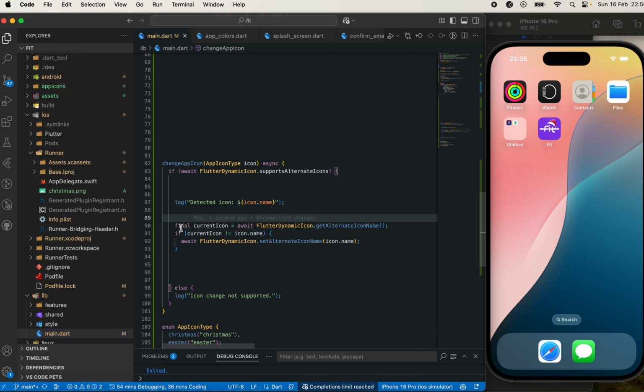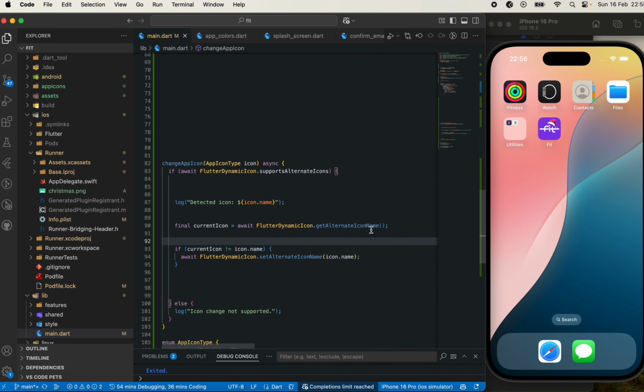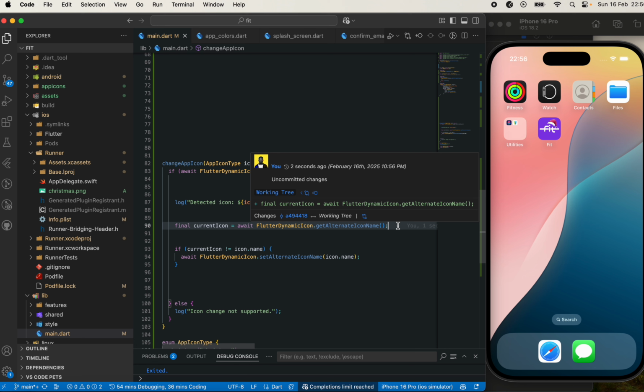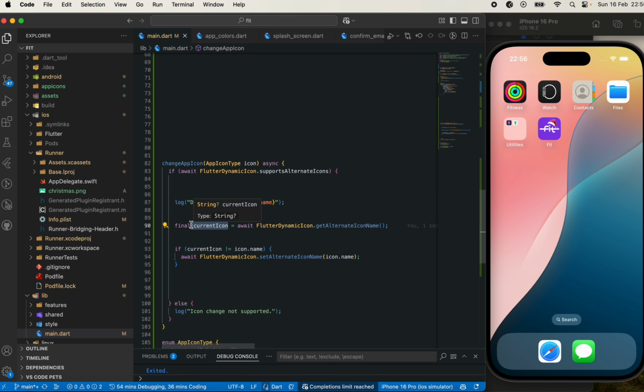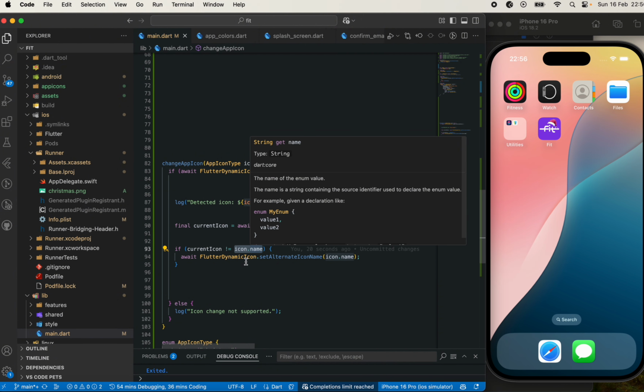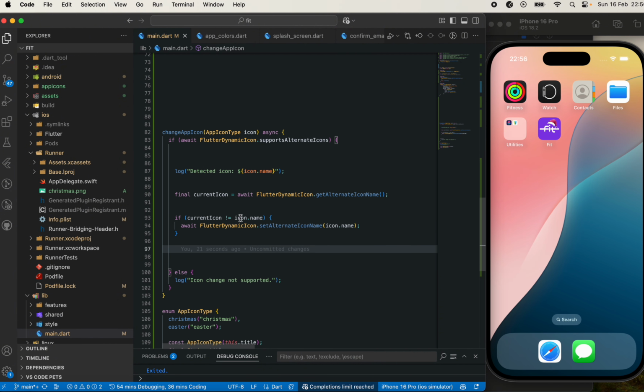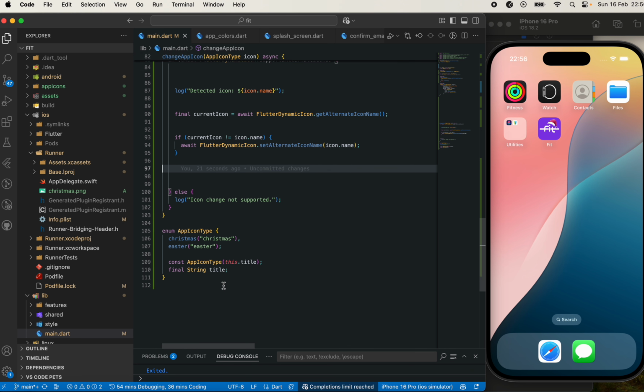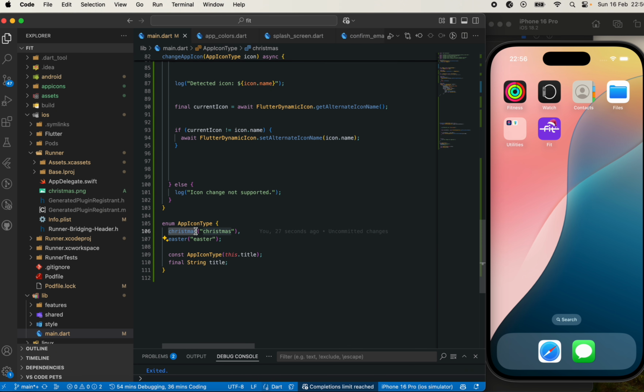So I'm first using the package to get the current icon we have on the app. So if it is Christmas, this will return Christmas. And if it is not, it will return whatever icon you are using at the moment. Now I'm getting the current icon, right? And then after that, I'm comparing using the enum. When I do icon.name, it will give me this.